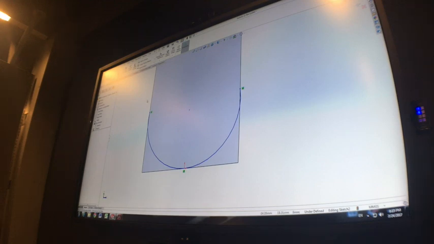Now I want this to be a nice smooth curve coming around the sides. So like we did last week with our very first part, I'm going to select this line on the edge, hold Control, select that sketch, and make it tangent. I'm going to do the same thing on the other side. And if you followed those steps, that line should now be fully defined.